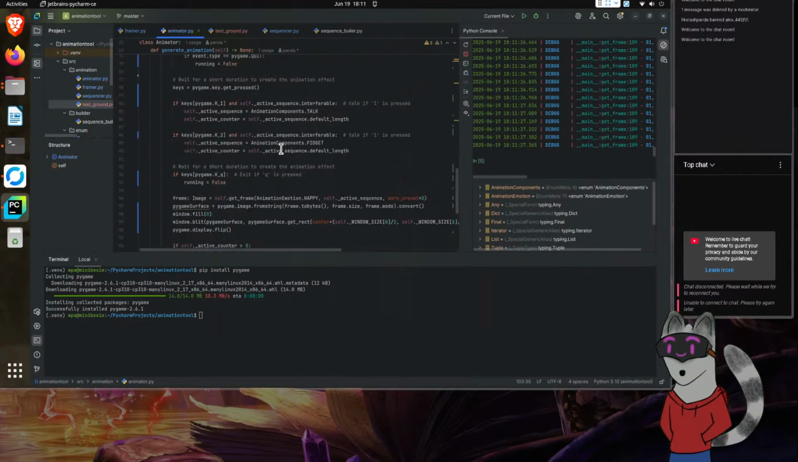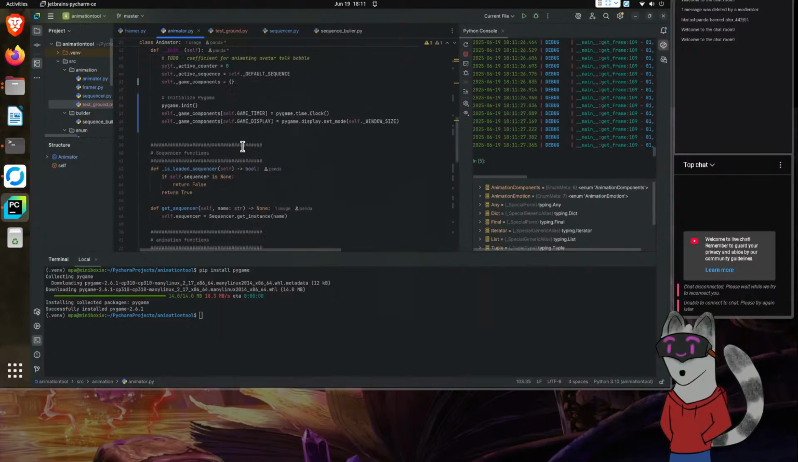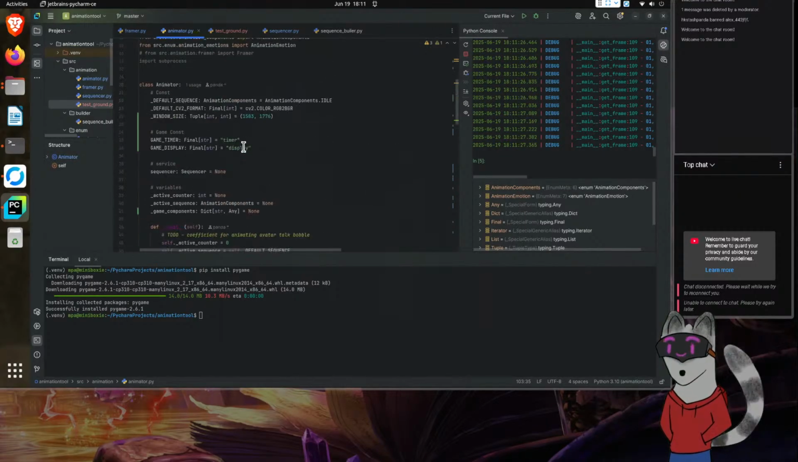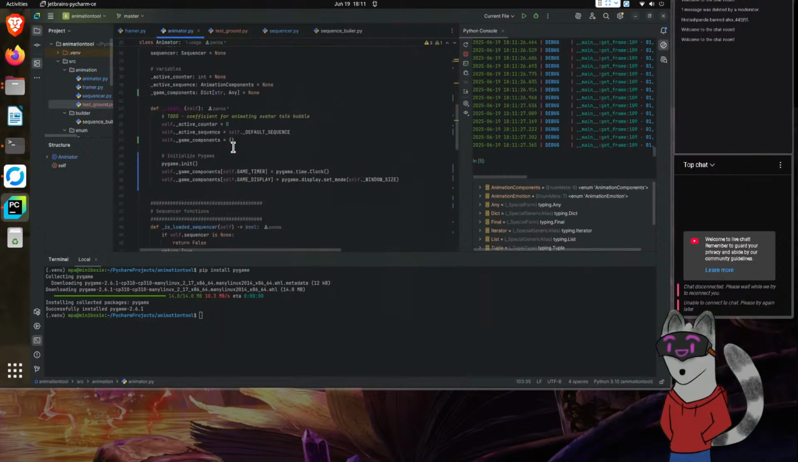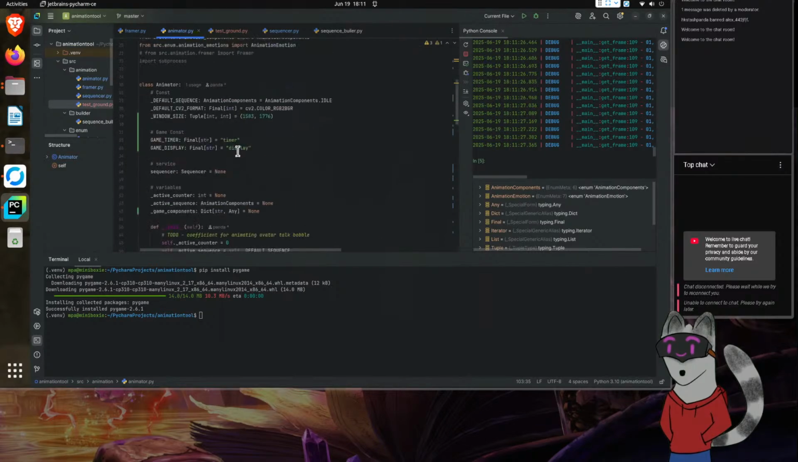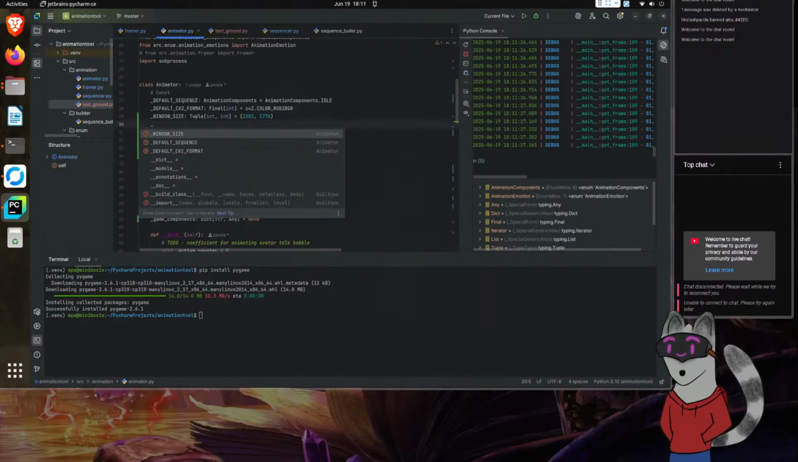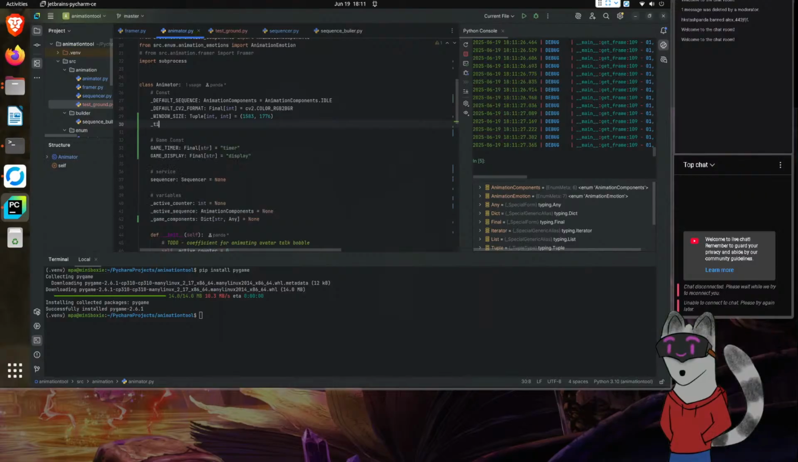We need to set the tick speed. I don't know how fast it's currently set. Let's see here. We need to add in more constants. So another constant is going to be tick rate. Or tick speed. There you go, tick speed. This is an int. This is a constant. This is 24.